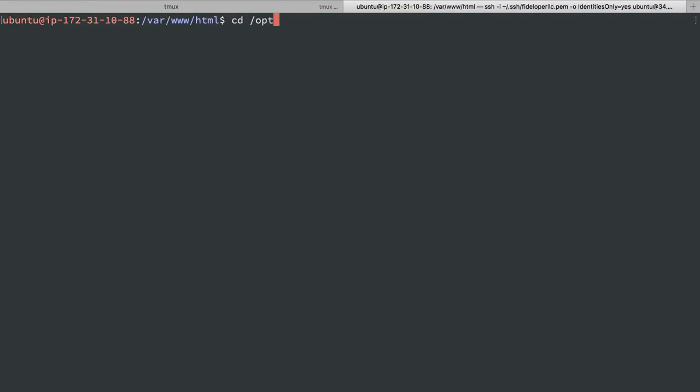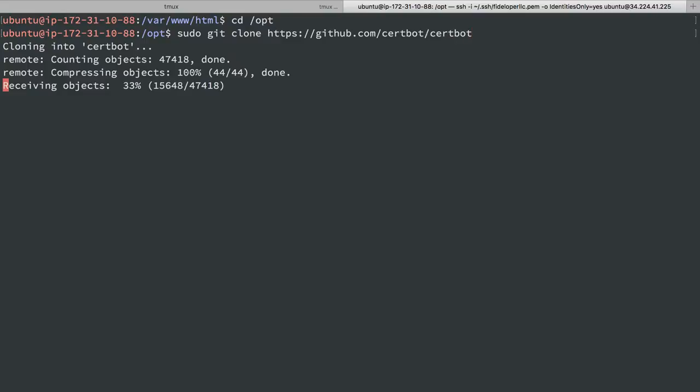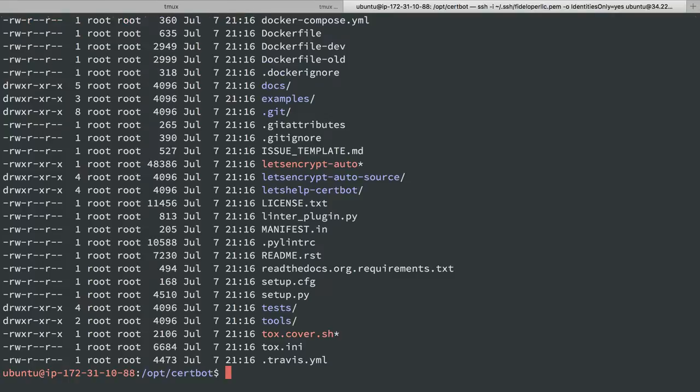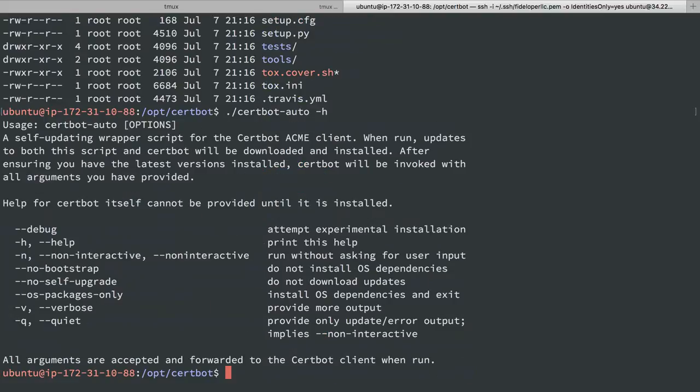So we're just about ready to get an SSL installed here. I'm going to head to /opt, which is where I like to install certbot Let's Encrypt, and we can get started. So I'm going to do sudo git clone, and we can git clone the certbot repository. That'll just create a directory named certbot in here. We can cd into certbot and see that we have all the Let's Encrypt stuff. And we can test out certbot-auto with the -h for help command and see that we have it up and running here.